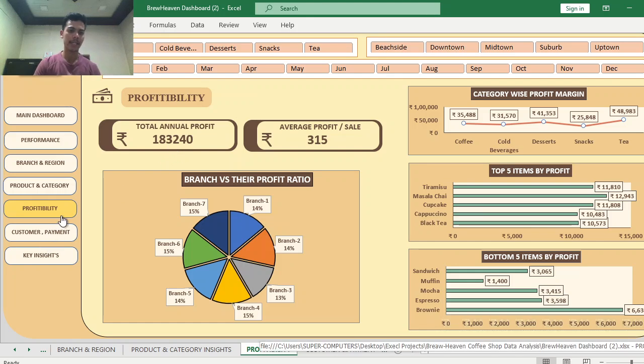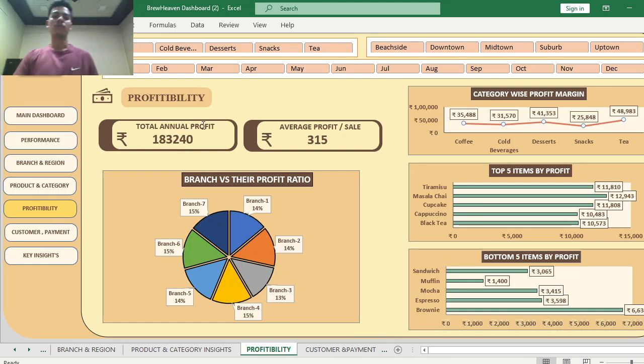Then in the next dashboard, which is the profitability dashboard, we are seeing total annual profit and then the total profit per sale, meaning how much profit we made per sale. So this is the amount. Then the branch and their profit ratio. What it means is which branch earned how much profit from the total revenue. That is what we are seeing here. Now here we are seeing category wise profit margin, which category earned how much profit, then the top 5 items by profit, and then the bottom 5 items by profit.